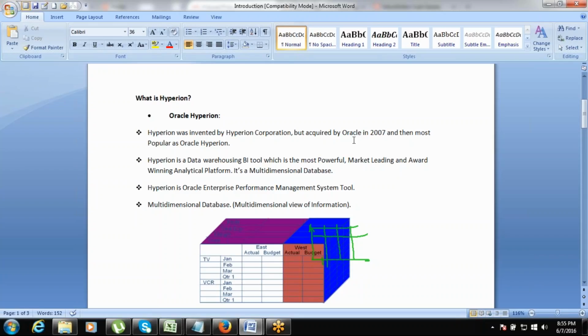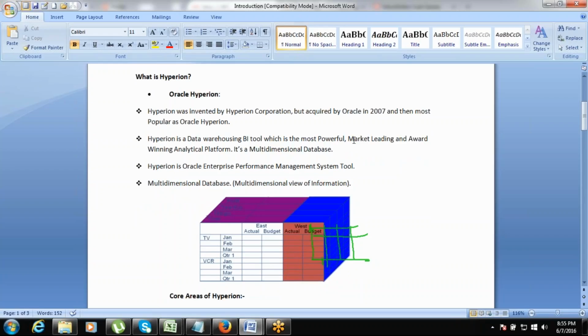Okay, and Oracle Hyperion is one of the BPM tools. When I say BPM tool, it is a Business Performance Management System tool. Nowadays it is called an EPM system, which is Enterprise Performance Management System.